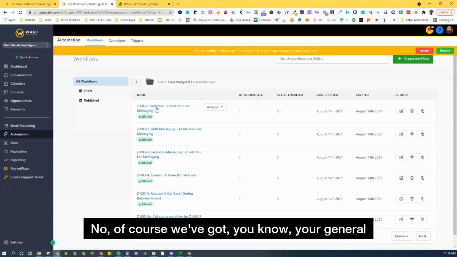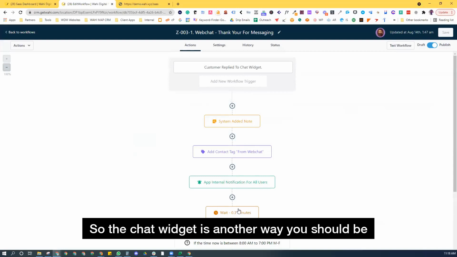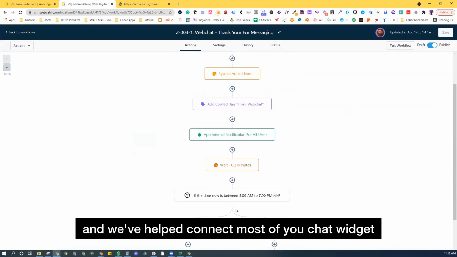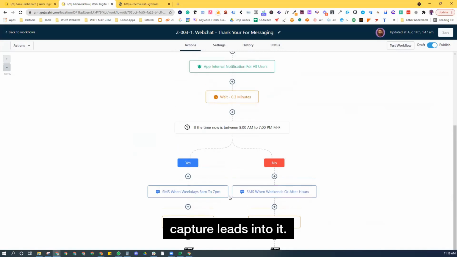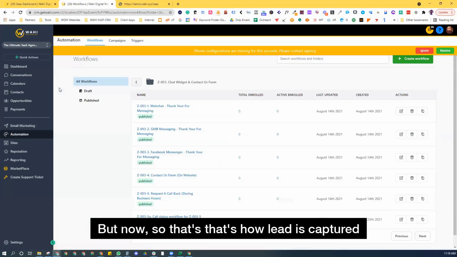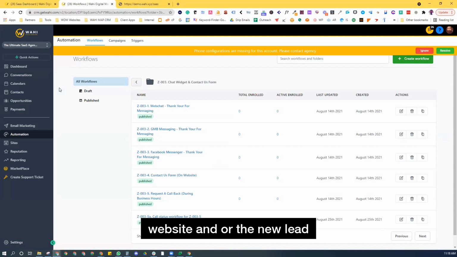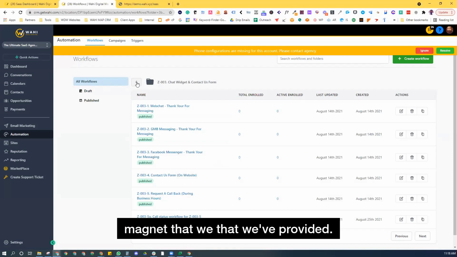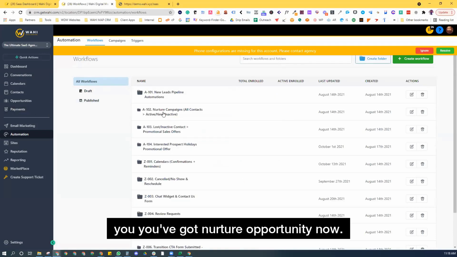Now, of course, we've got your general stuff in there, like the chat widget. So the chat widget is another way you should be utilizing this on your website. And we've helped connect most of you a chat widget on your SaaS website there so that you could capture leads into it. So that's how a lead is captured when they come into your landing page, either the SaaS website or the new lead magnet that we've provided. So once that happens, you've got a nurture opportunity now.